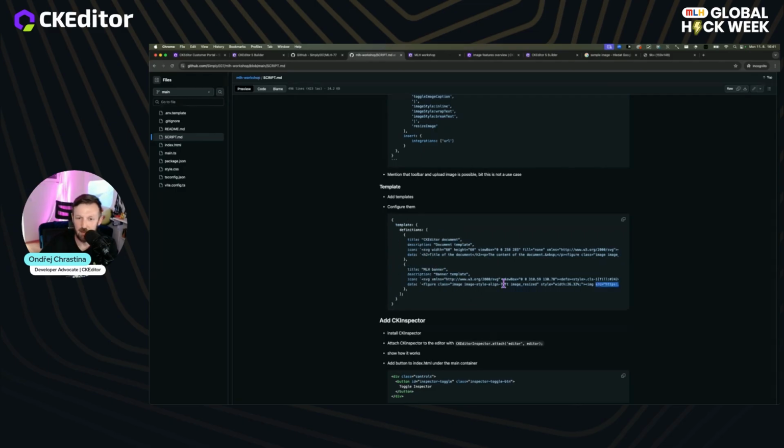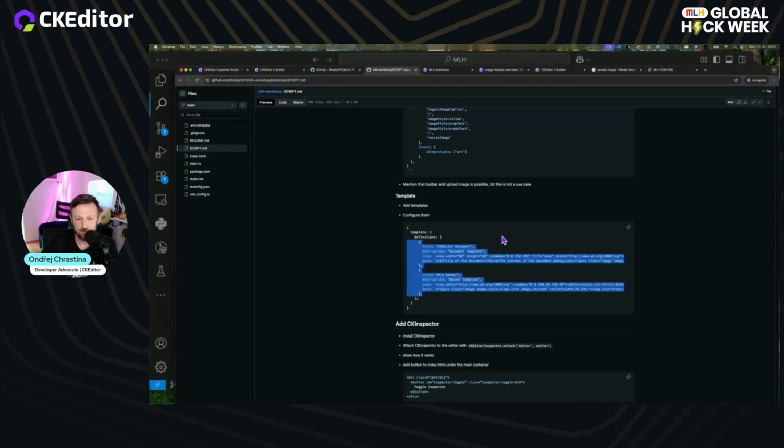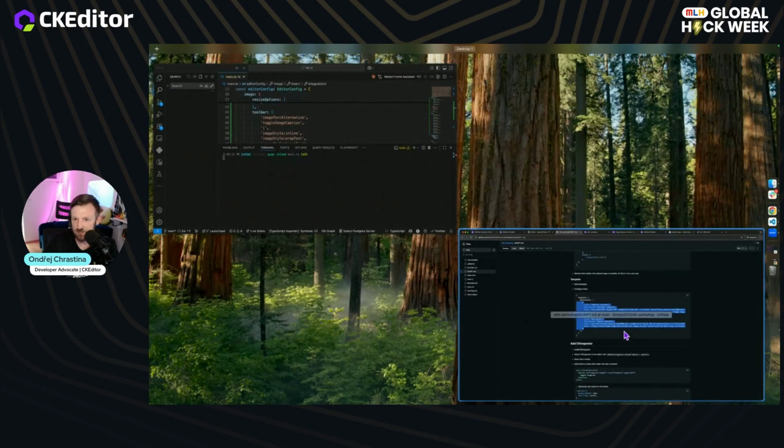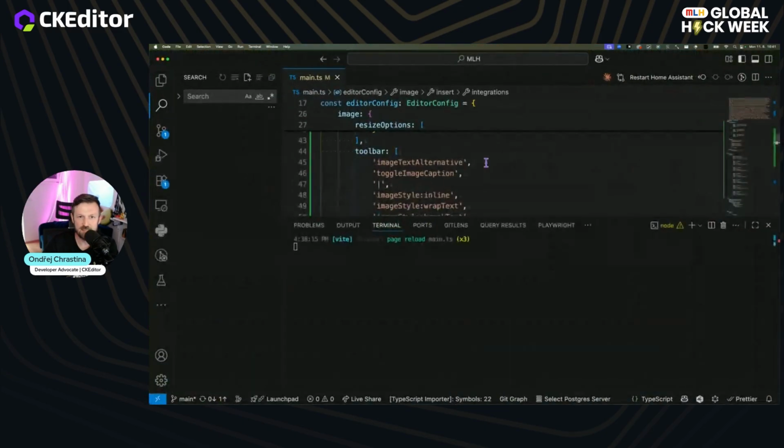You can see that there is H2, and there is also some image that is being defined or placed in the MLH banner. This is up to you. This is one of the challenges, so that you can create your own templates. I will show you how you can do that. But before that, let me just copy and paste these definitions.